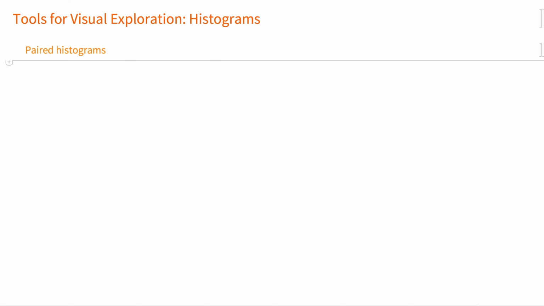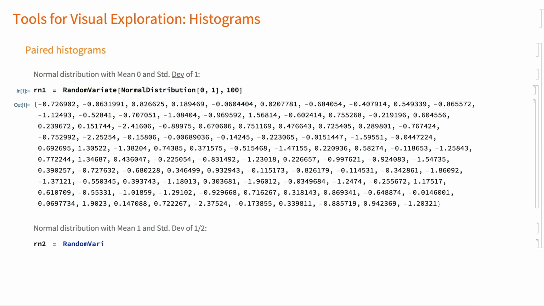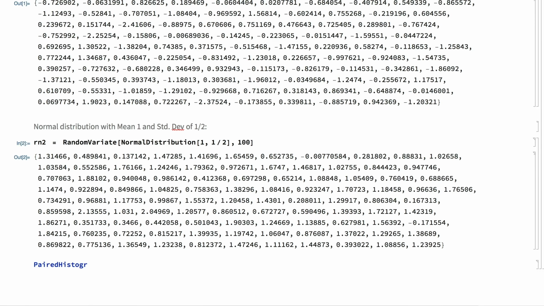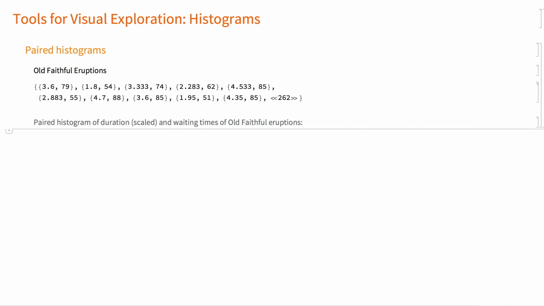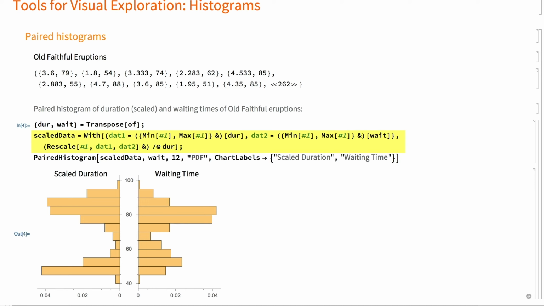Paired histograms can help compare the distribution of values of both variables. For example, here are the 2 sets of random numbers from 2 normal distributions with different mean and standard deviations. And here is the paired histogram comparing them. Let's compare the duration and wait times from the Old Faithful data with a paired histogram. Only we have to scale the duration values to be in the same range as the waiting times.